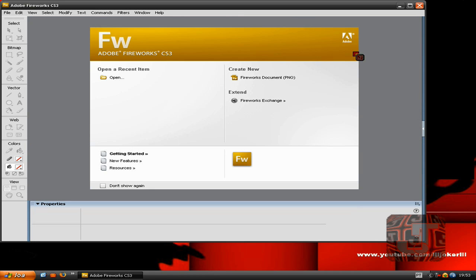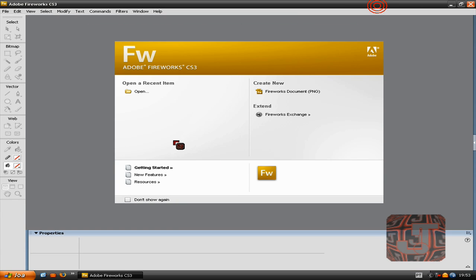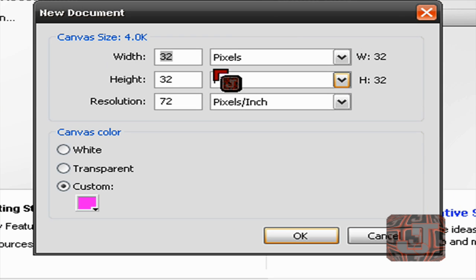I do, because, well, I need to make these videos. Okay. So open that up. Make a new Fireworks document. And this is important: the canvas size has to be 32 by 32.